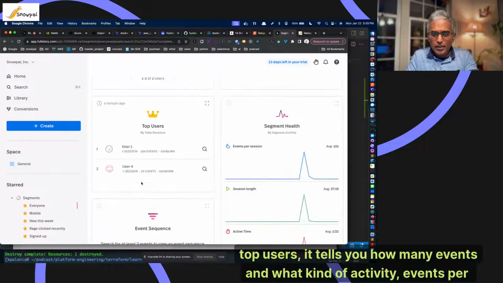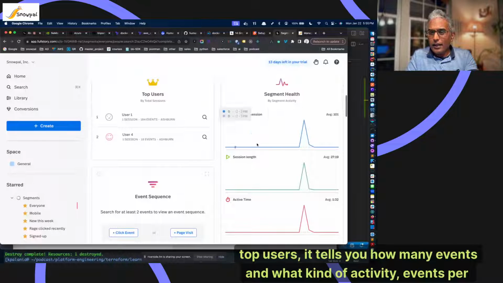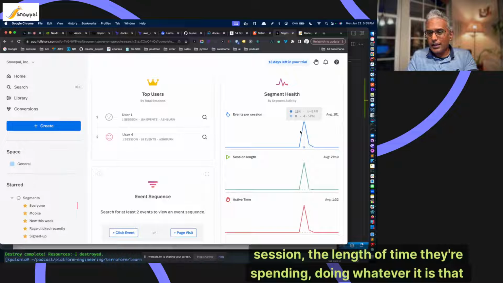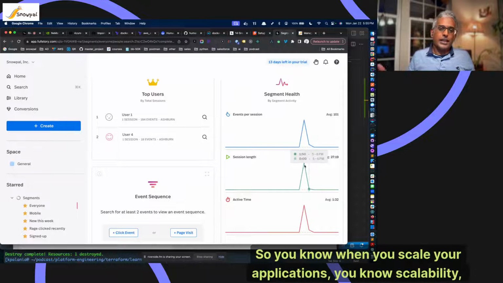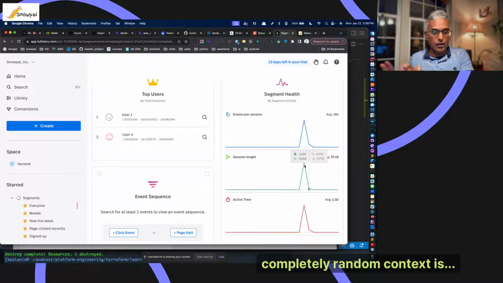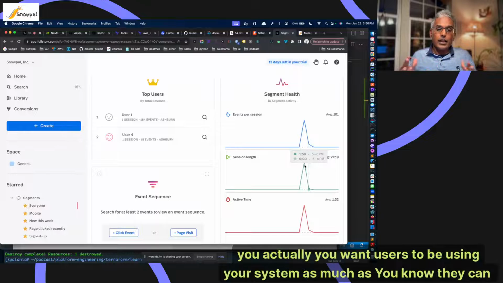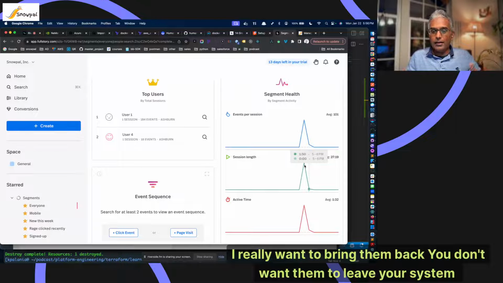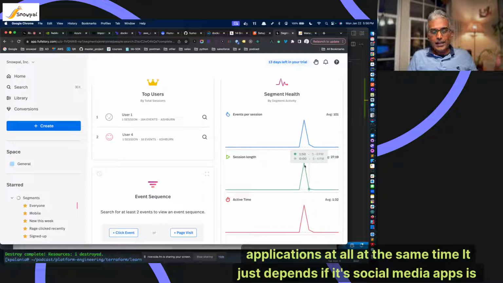Top users, it tells you how many events and what kind of activity, events per session, the length of time they're spending doing whatever it is that they're doing. So, when you scale your applications, scalability, completely random context, you want users to be using your system as much as they can, right? Ideally you want to bring them back. You don't want them to leave your system applications at all. At the same time, it just depends.